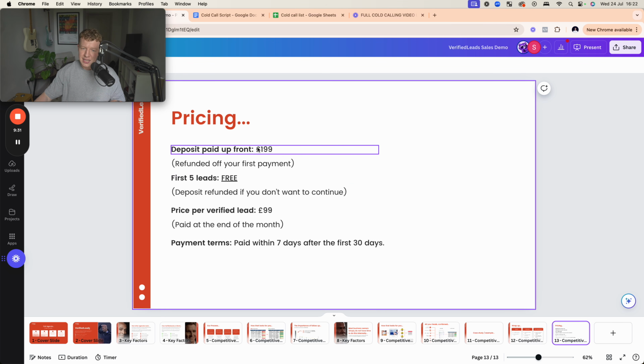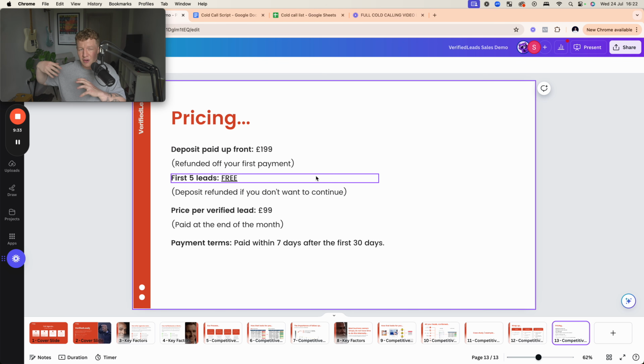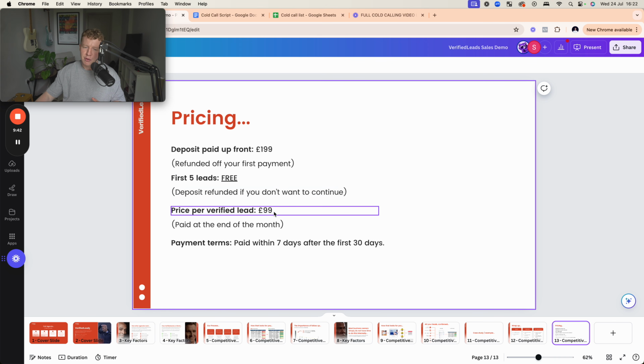Obviously, you've got a deposit here, so that could cover the ad spend that would be required to deliver those leads if you were doing it that way. But yeah, first 5 leads is free in this instance, deposit refunded if you don't want to continue, and then price per verified lead I've put at £99, that's including ad spend. Obviously, if you weren't including ad spend, you might want to put £30 or £50 paid at the end of the month. And then payment terms, pay within 7 days after the first 30 days.